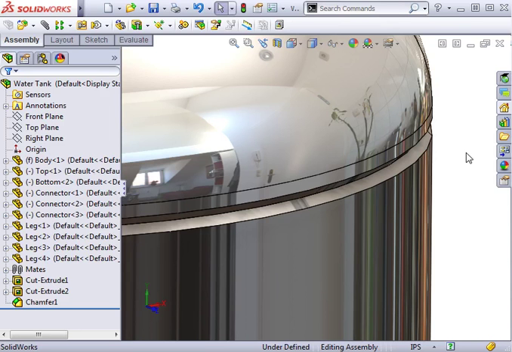You can add weld beads to an assembly as a feature. Here I have a tank assembly, and I want to weld it together. I've already created a couple of chamfer cuts in a previous lesson, so let's take a look at how to add a weld bead feature to seal the gap.